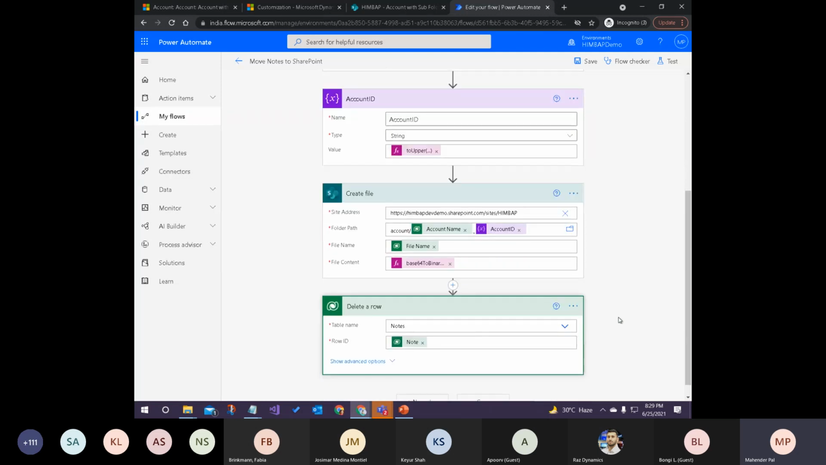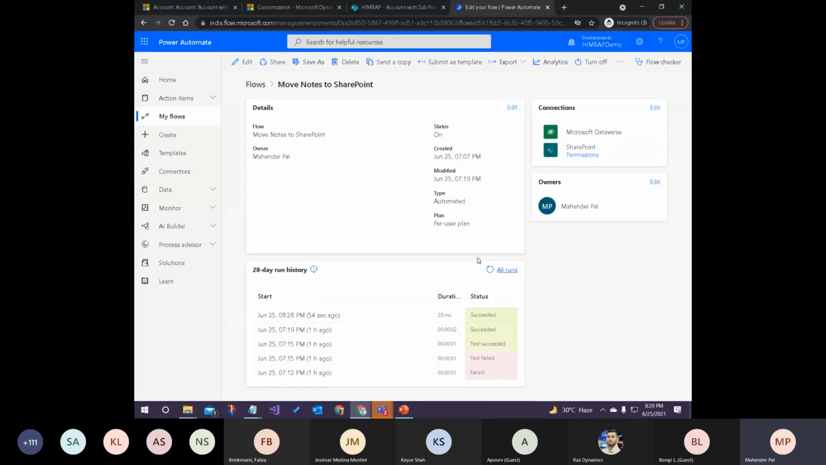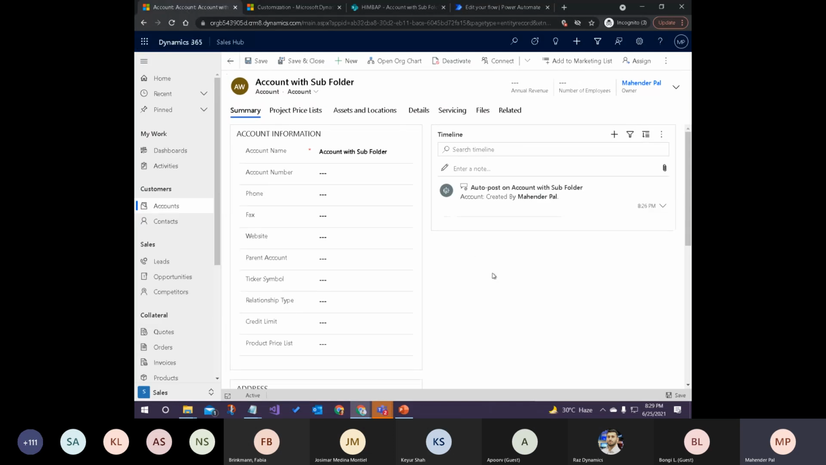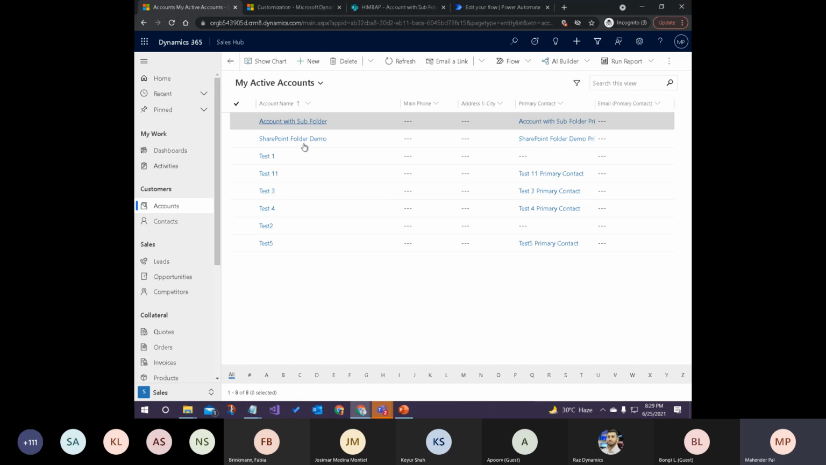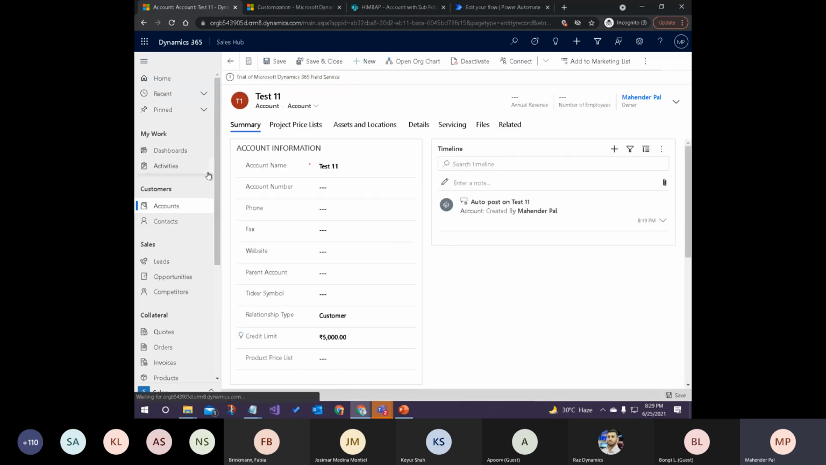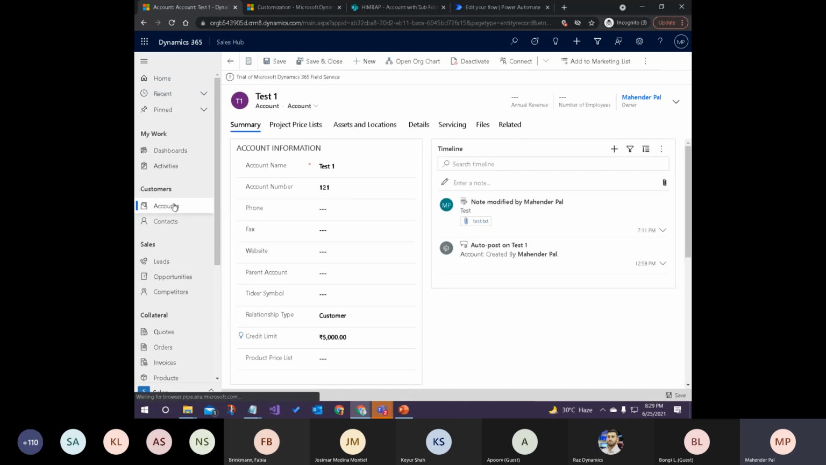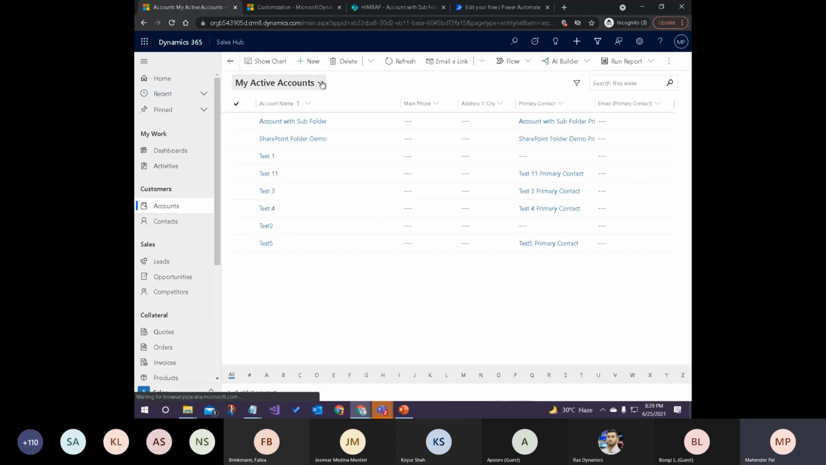So how easily you see that I can simply transfer my notes attachment to SharePoint very easily using the flow. But now the last thing that I want to show is a quick, very simple example. Let's take an example here. So I have one example here. This one. Okay, so I have written one plugin.